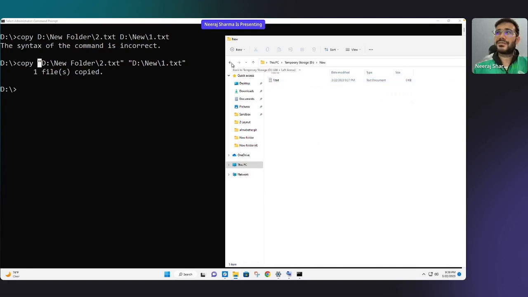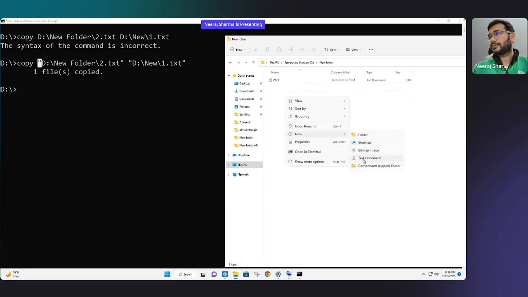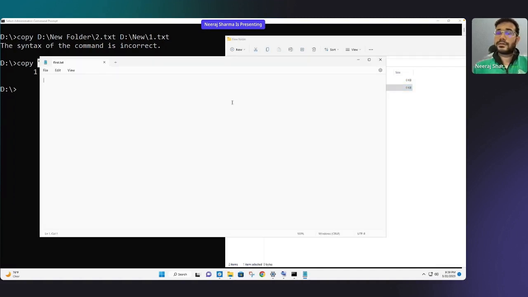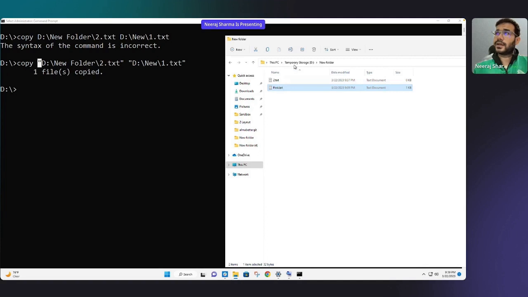Now you must be thinking this might not be the same file. You may think like that. Let's do this then. Come here, create a new file. I'll call it first.txt, and I'll just type: first txt file inside new folder. Okay, this is the file which I have created, correct? And the new folder does not have it, right?